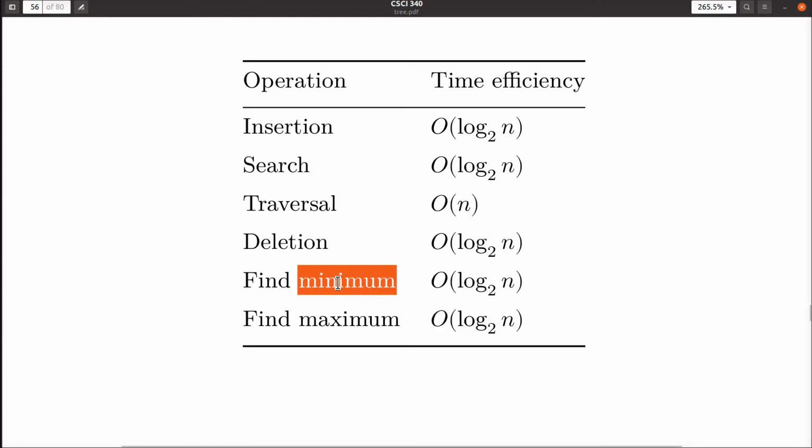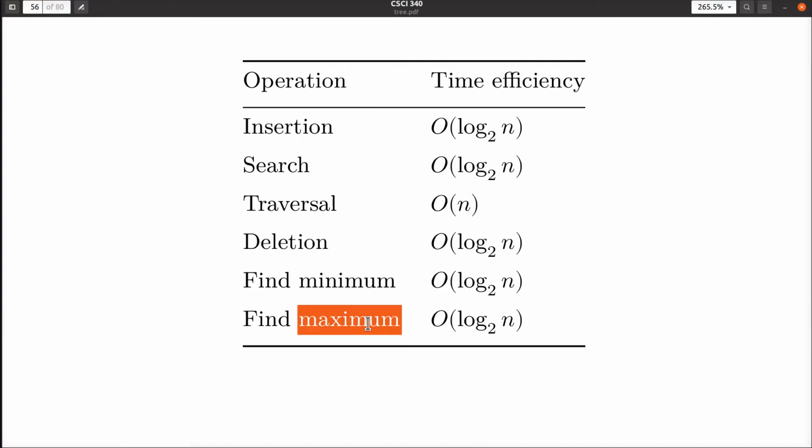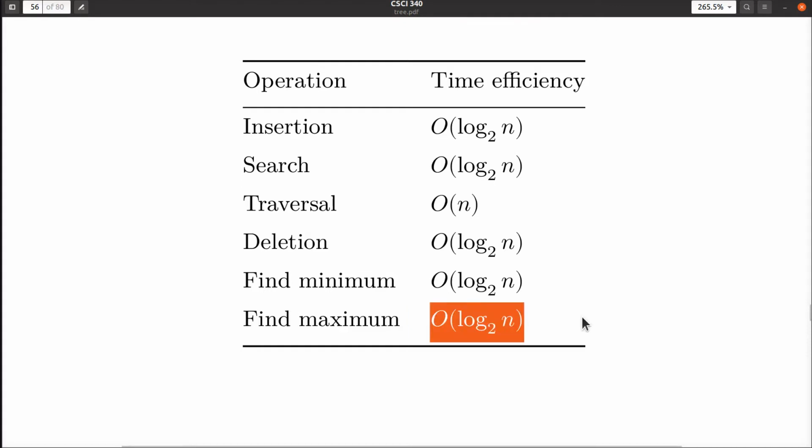So what does it mean to find the node with the smallest key value? You simply traverse the path down to the leftmost child of the root, and you'll get there in order log n time. The same thing's true about finding the node with the largest possible key. You start at the root and go down the right path, and you'll find the node with the largest key in order log n time.